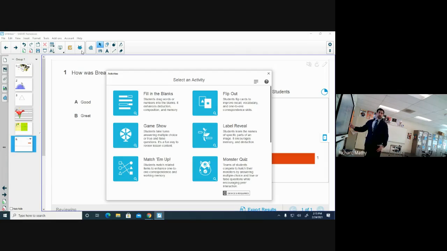We have a label reveal where you'd have a photo and students would have to reveal the photo. They can play a matching game, and there's also a monster quiz. And that's a team game. Students complete and hatch their monsters by answering multiple choice and true/false questions while encouraging peer interaction. So students work together to answer the questions. It's kind of like the balloon game when you're at the fair and you're squirting the gun at the clown's mouth. Right, that's the same thing. The more answers they get, the more the egg cracks, and then they're trying to crack their monster.